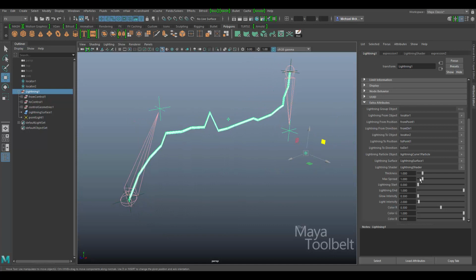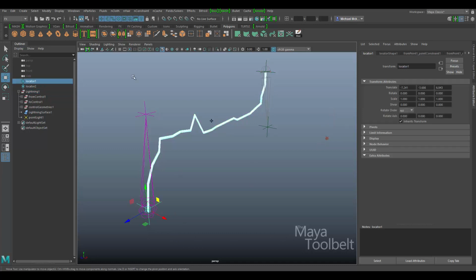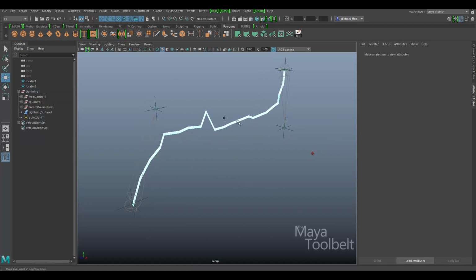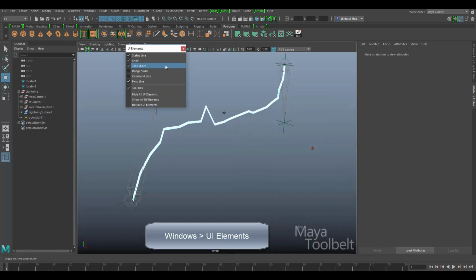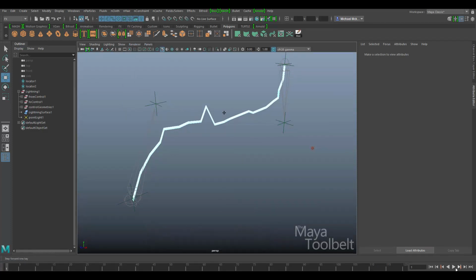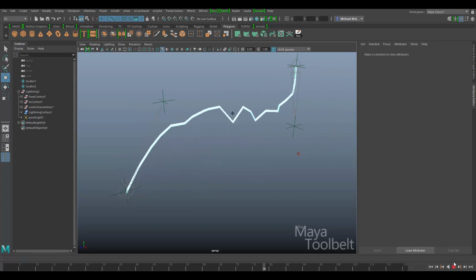Our max spread involves how erratic this curve can get. Let's actually bring up the animation control so I can hit play and we can see the lightning take effect. Let's go to Windows, UI Elements, Options. I'm going to bring up the time slider. Over here I can hit the play button and you can see how the lightning generates, how staticky it is, and all these erratic motions. So let me stop that.